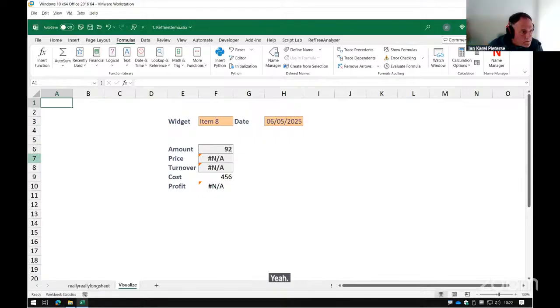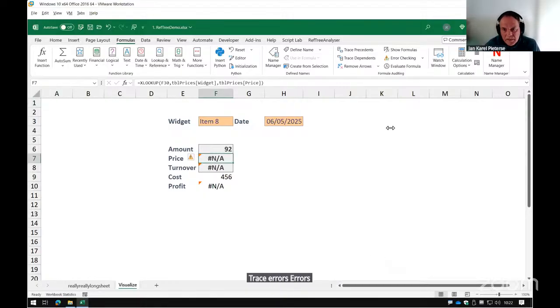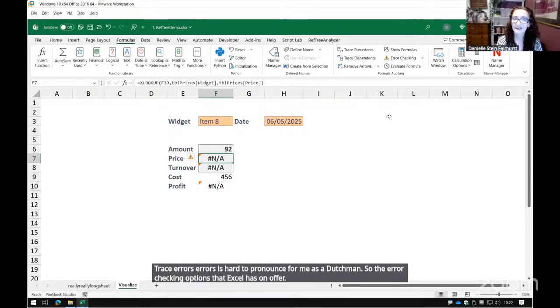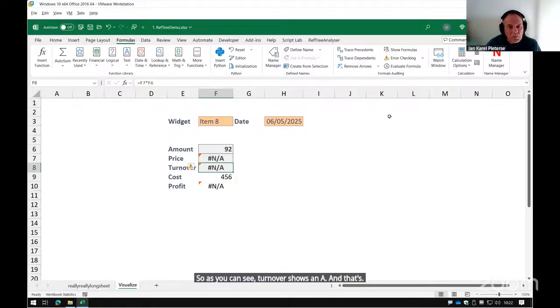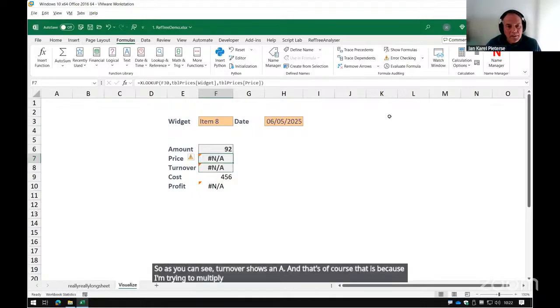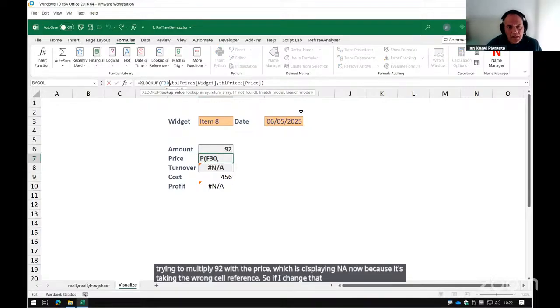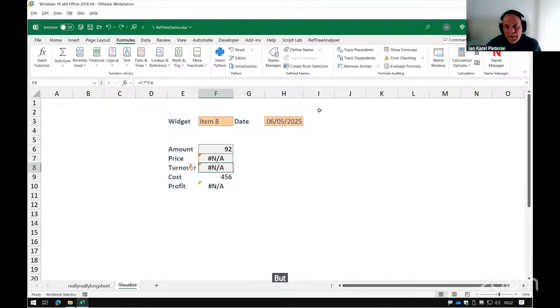Let's see, what else did I plan to discuss? Trace errors. Errors is hard to pronounce for me as a Dutchman. So, the error checking options that Excel has on offer. As you can see, turnover shows NA, and that is because I'm trying to multiply 92 with the price, which is displaying NA because it's taking the wrong cell reference. If I change that F30 to F3, all is well, and I have my price there. But currently it's in error.